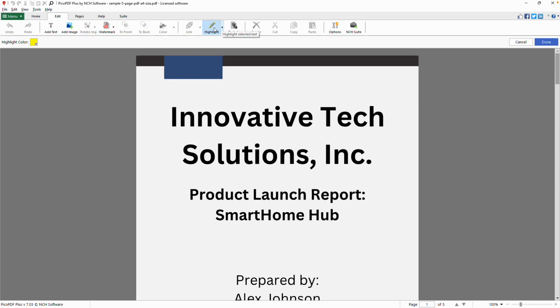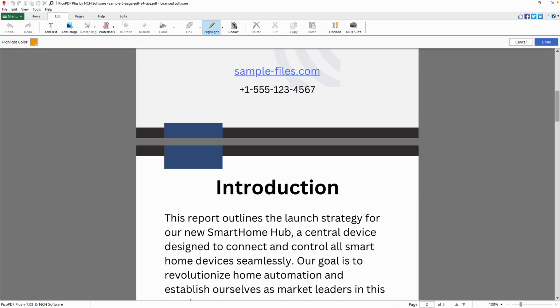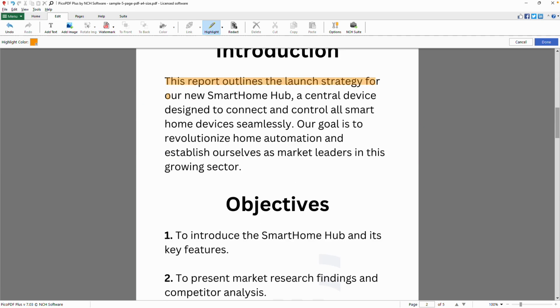On the Highlight toolbar, choose a highlight color from the predefined options using the color picker. Then move your mouse to the text you want to highlight, click, and drag across it. When you're finished, click the Done button on the Highlight toolbar to complete the process.